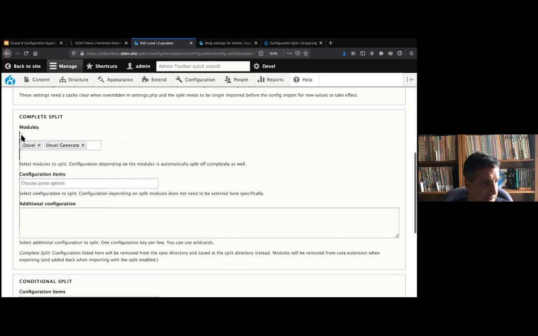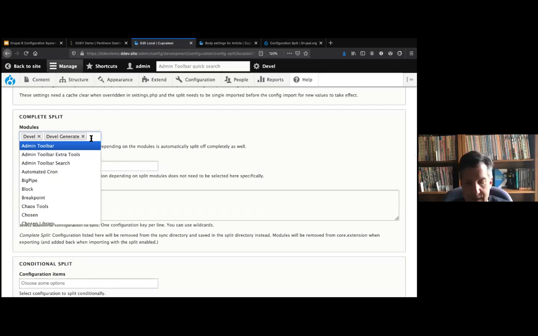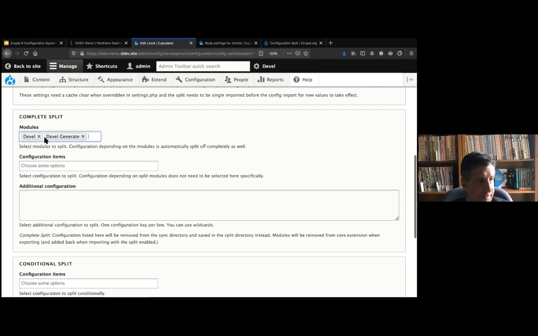I don't know why this looks funny, but it does. That's weird. Hopefully I didn't break anything. But basically, this makes it real easy. You can configure which modules get split out. We can even say, like, views UI here. In this case, we'll just say devel and devel generate.